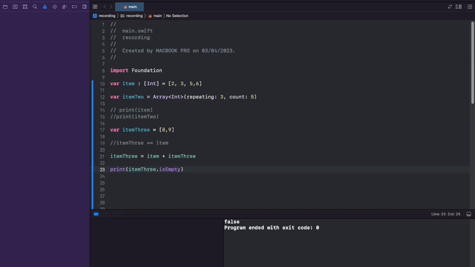Also, we can append an item. Appending an item is adding an item to an array that already exists. So let me append an item to this array. Let's use the append method. What's the new element which we want to add? Let's say 12. Let's bring this appending out and see what we have.